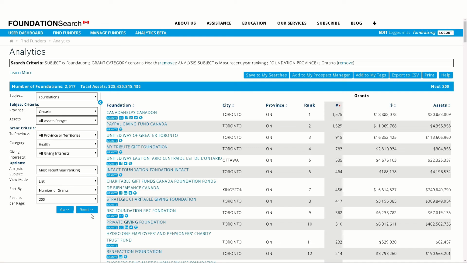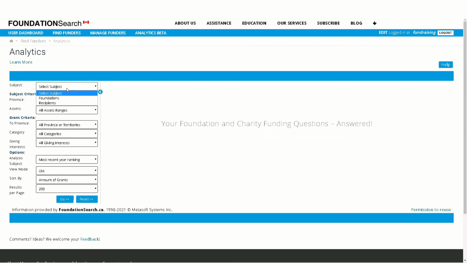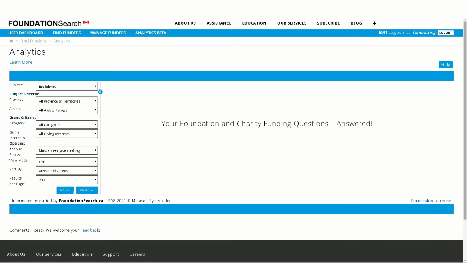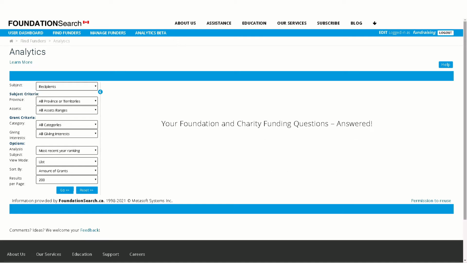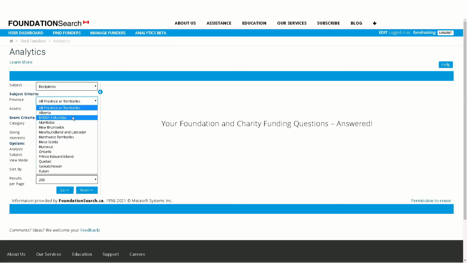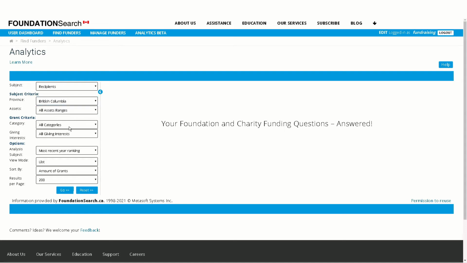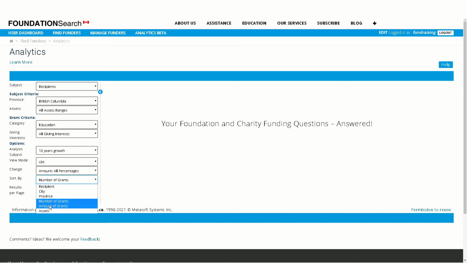For our second example, we are going to reset first. We are going to select recipient as our subject. We want to know which education recipient organizations in British Columbia have shown the greatest dollar increase in foundation funding over the past 10 years. We are going to select British Columbia as the subject province, then select Education as the category. We are going to look at the total funding over the last 10 years. We will sort the results by total amounts of grants, then press Go.